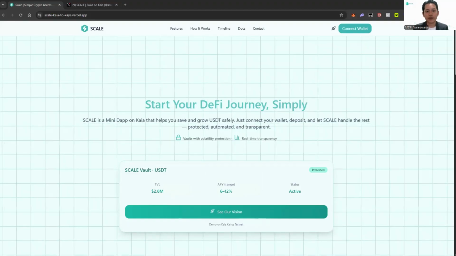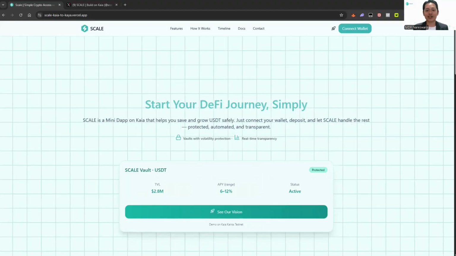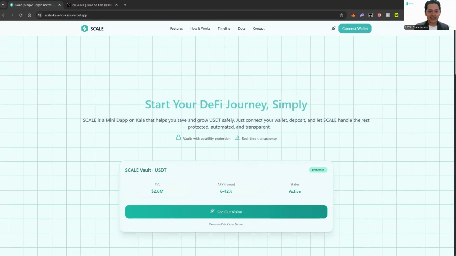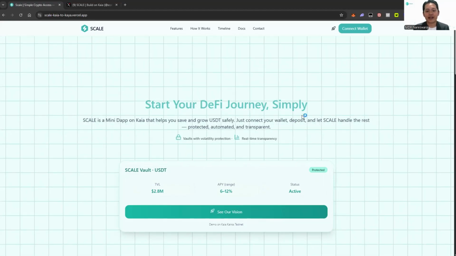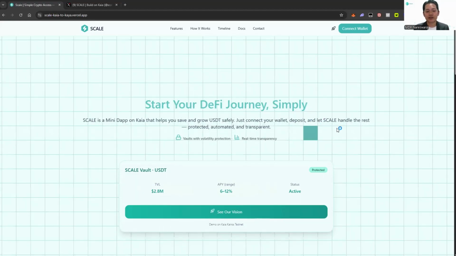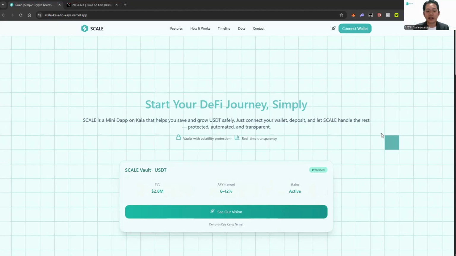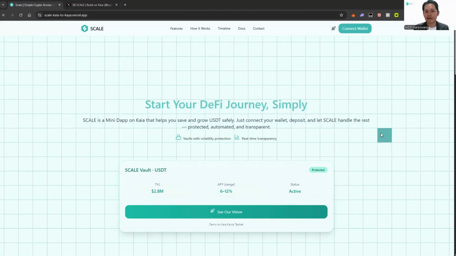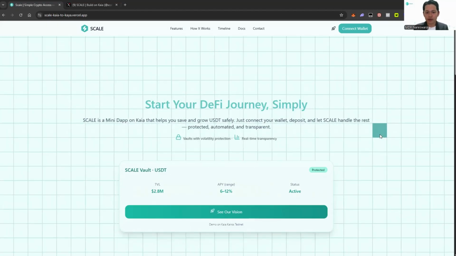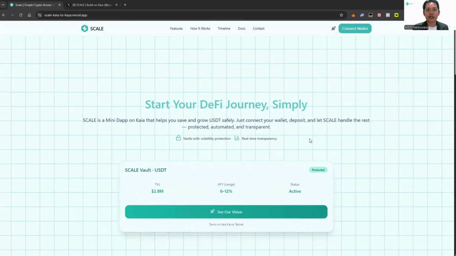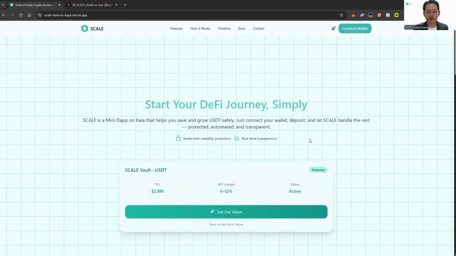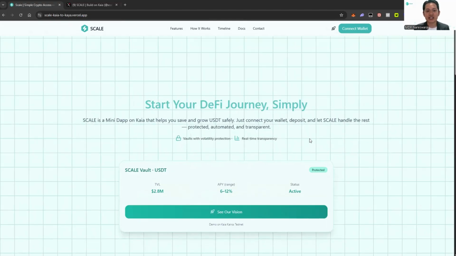That's why we built Scale, smart cross-border asset and liquidity engine. Scale is a beginner-friendly DeFi gateway on Kaia where users can connect wallet, transfer USDT instantly, deposit into a vault like a saving account and redeem anytime. No jargon, no clutter, just send and save. Our target market is the everyday user who is curious about Web3 but needs a simple on-ramp.